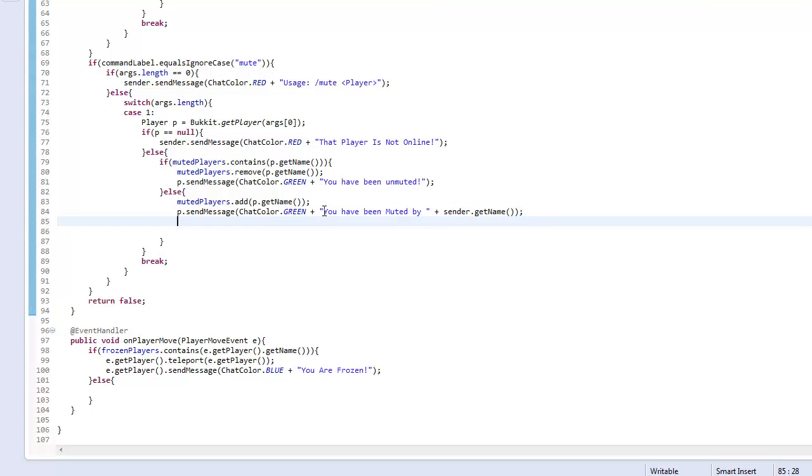So have they been muted by the console? Have they been muted by the admin? Who have they been muted by? And yeah, that's basically all the code for the command.